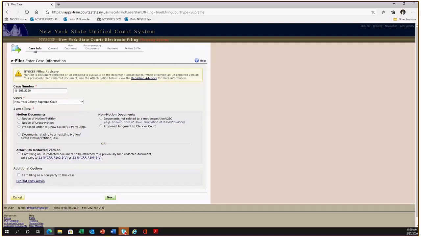If you notice, we have two columns here, motion documents or non-motion documents. We're going to be filing a notice of motion, so we're going to focus on notice of motion / petition. If notice of motion has been filed to the case, we can do documents relating to an existing motion, proposed order to show cause, ex parte application, notice of cross motion, or if we're filing a non-motion document, we can select anything here on the right.